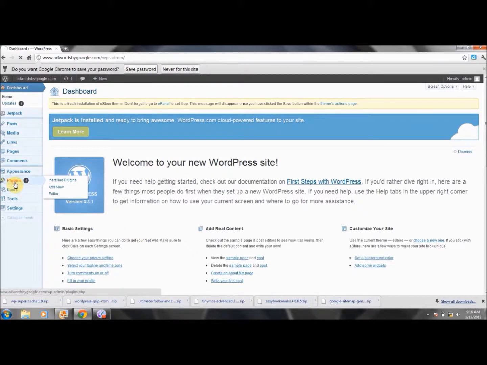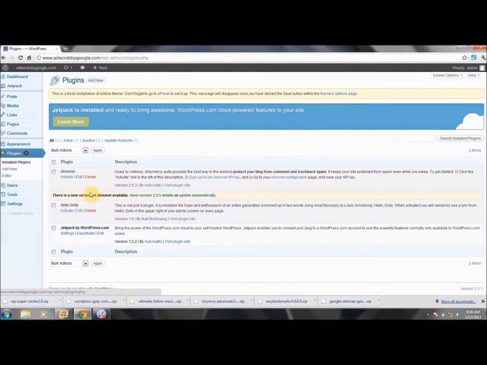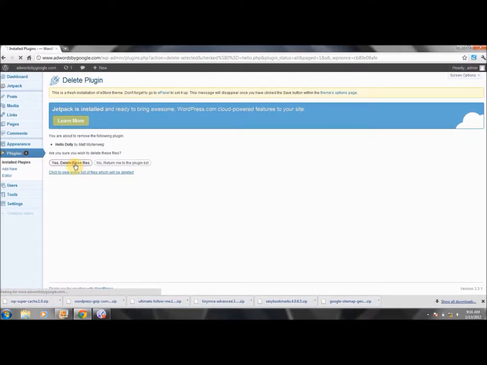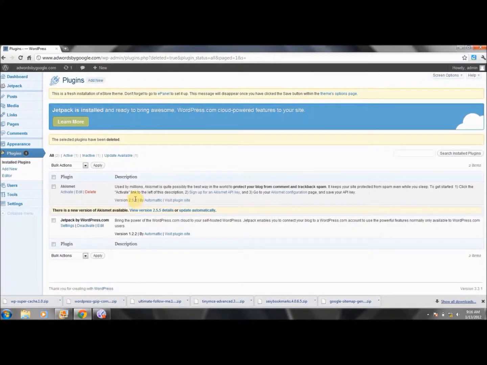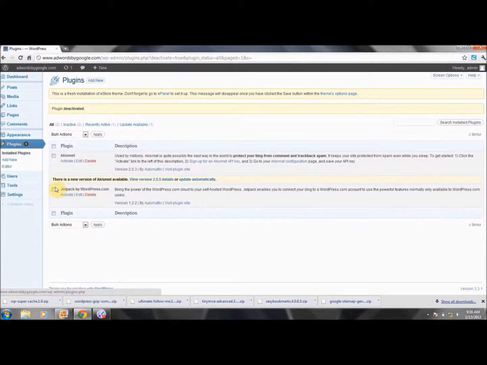We're going to go to the plugins section, and each time you get a new update of WordPress, you will get this Hello Dolly plugin. It is a pet project of the founder of WordPress, and Jetpack, which is something altogether different. You don't need any one of these, truthfully. You just don't need them. So we're going to delete both of those.